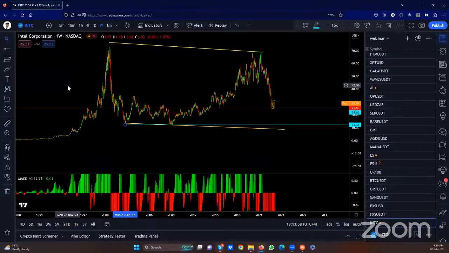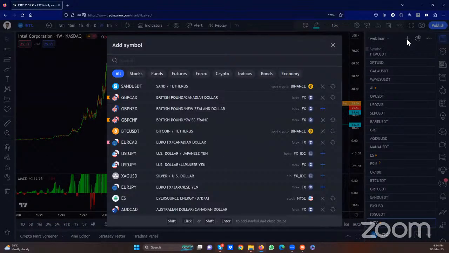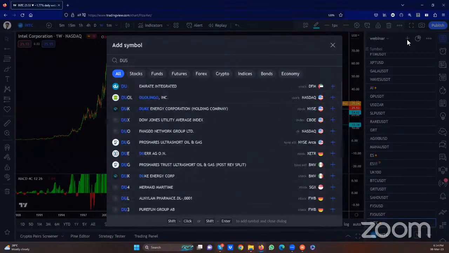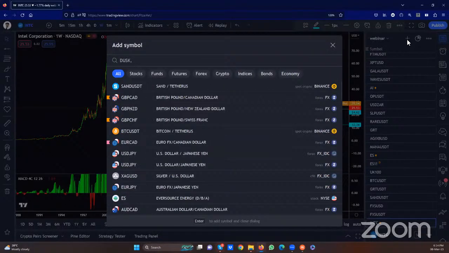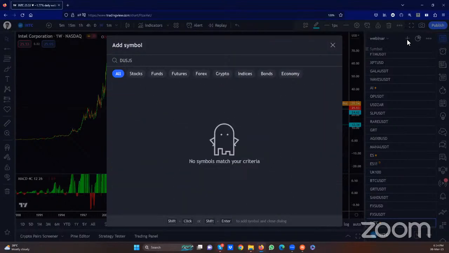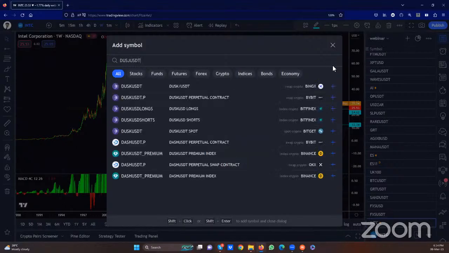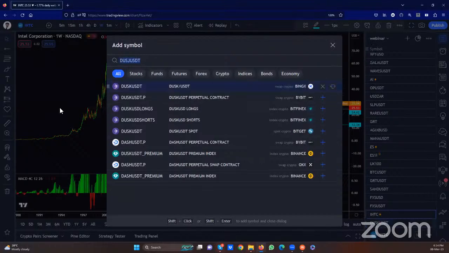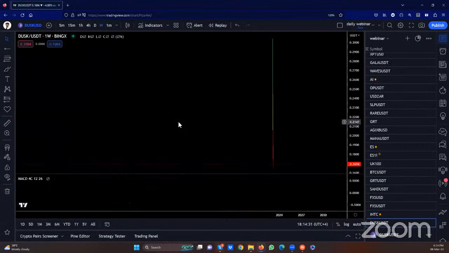Got one more crypto from Magic Baby just came in. The Dusk USDT. Let's see. It's already getting dark in my place. That's correct, the USDT. Yeah.